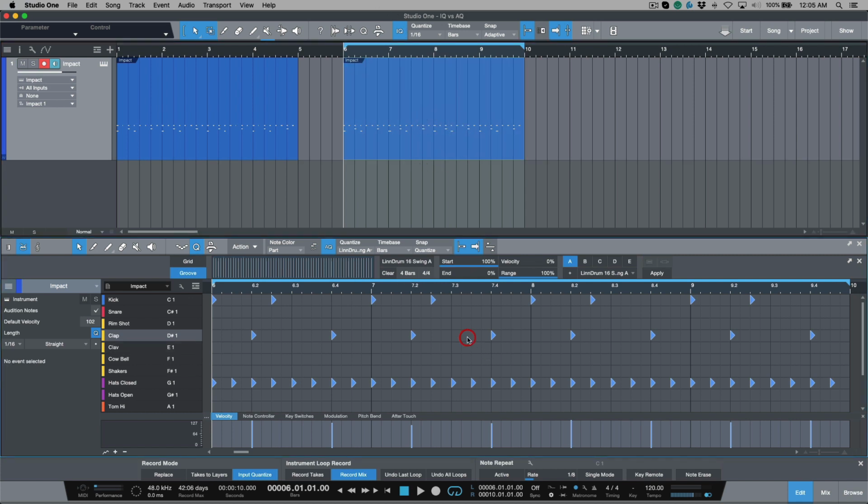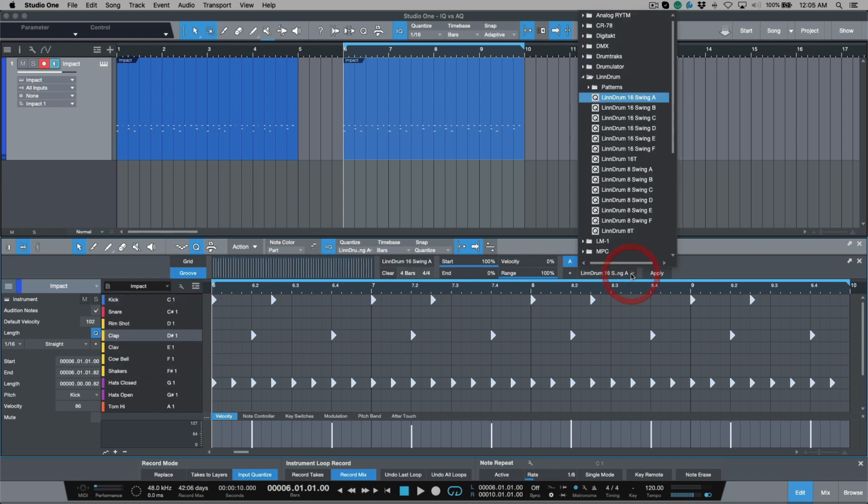So let's do the same example here. I'm going to select all these note events. And because these are selected and automatically quantized selected notes is on, if I choose any one of these, notice that that moved over. Now I'm going to undo.